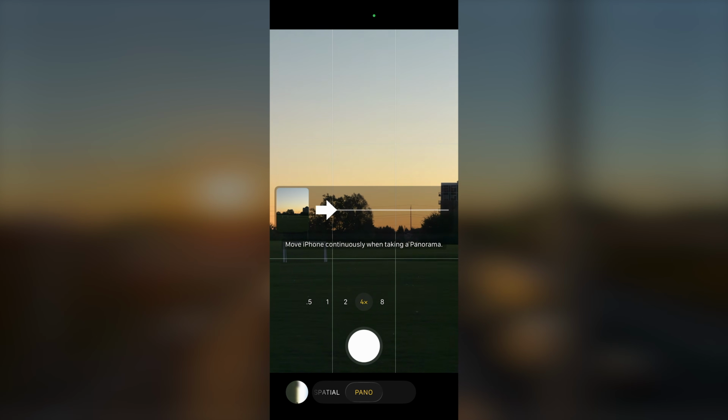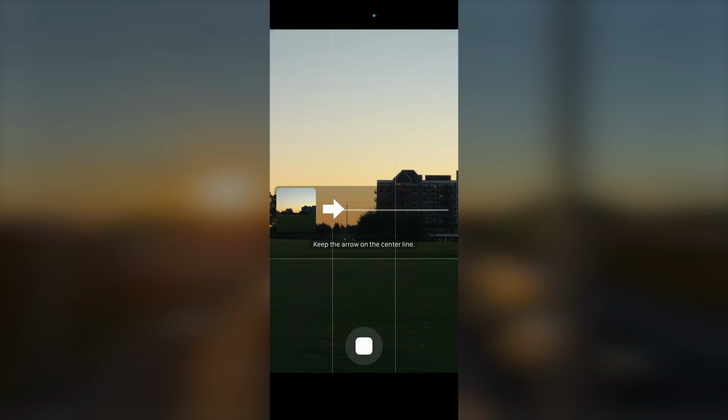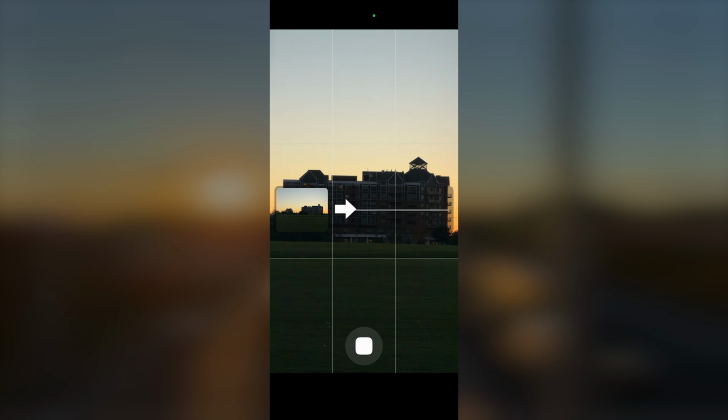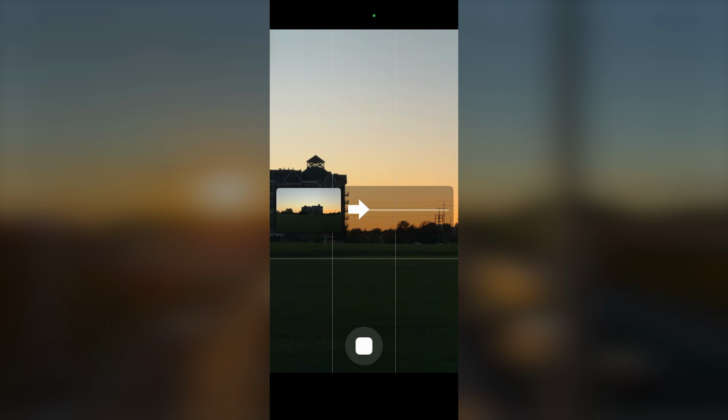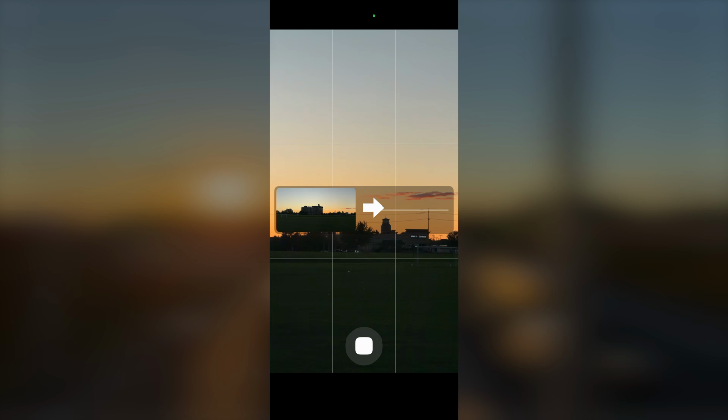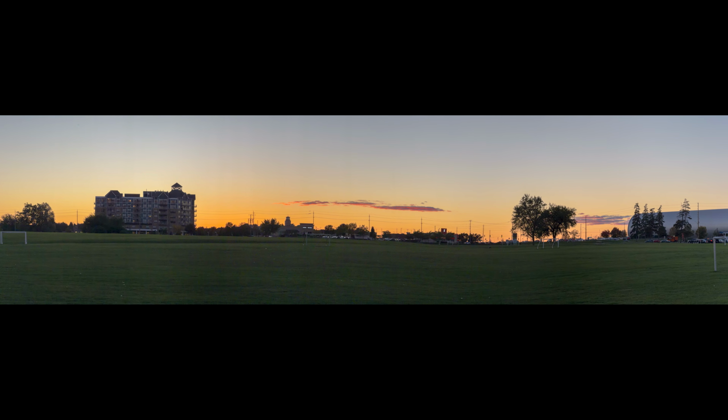Panorama is very simple. Just move around to take the shot. My favorite way to use this mode is if I want to capture larger area and simply cannot get further away, to use ultra-wide camera.